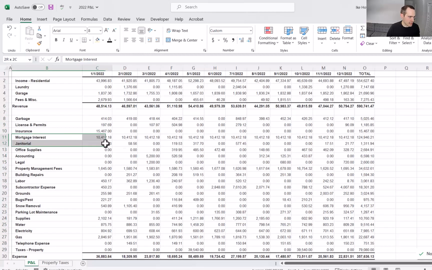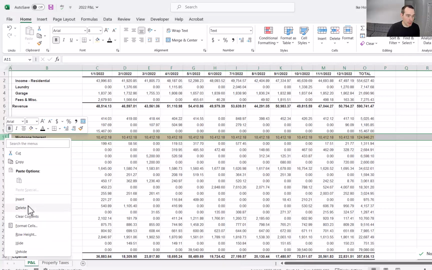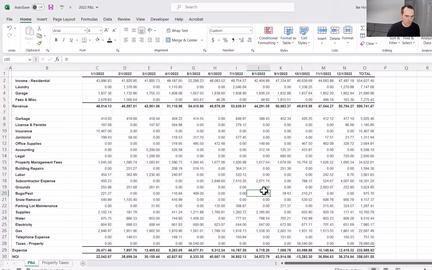So the first thing, I see there's a mortgage interest line item. I'm going to highlight that, and I want to just delete that out. The current ownership's mortgage interest has nothing to do with us. It's specific to them. We're going to have our own mortgage once we take over this property, and that interest expense will fall below the line. It's not an operating expense. So I'm just going to go ahead and delete that.